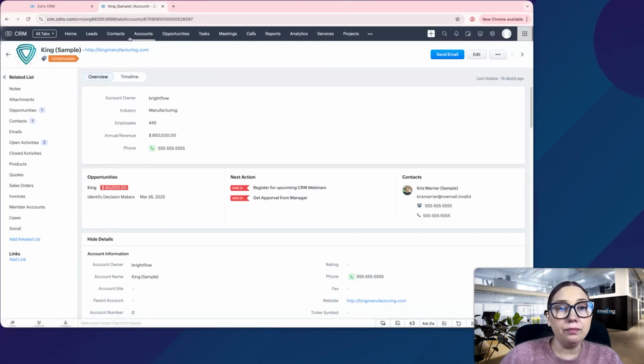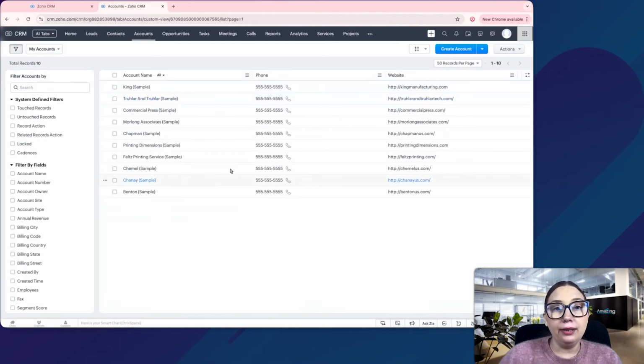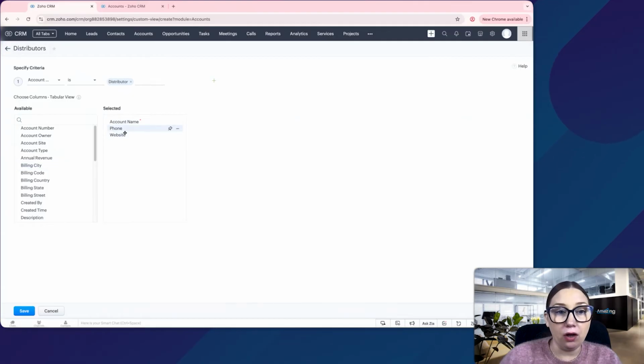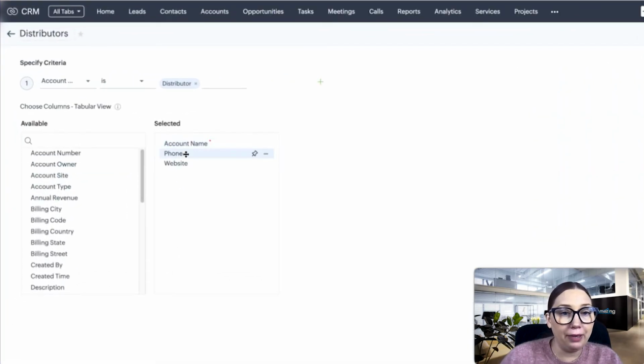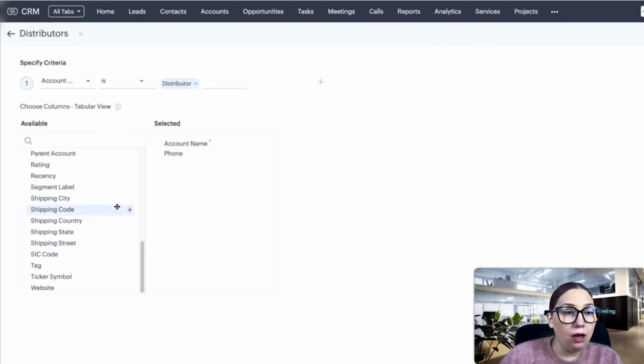So the columns are, if I go to this view, it's these columns here. So we have the account name, the phone number, and the website on this specific view. So it's whatever information you want to see right here is what you're going to put in the selected column. So let's say I want the account name, the phone number. Maybe I don't want the website, so I would remove that. Maybe I want the shipping city.